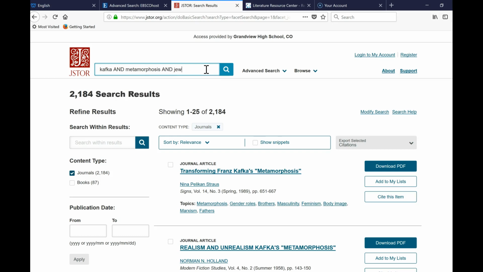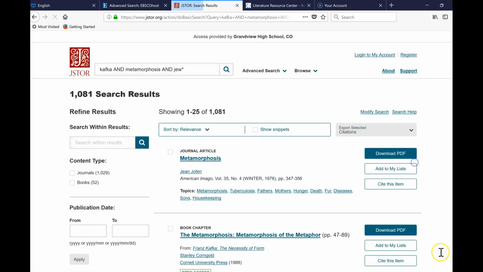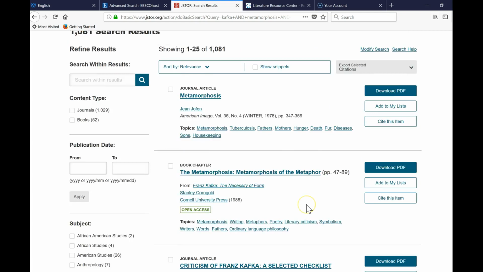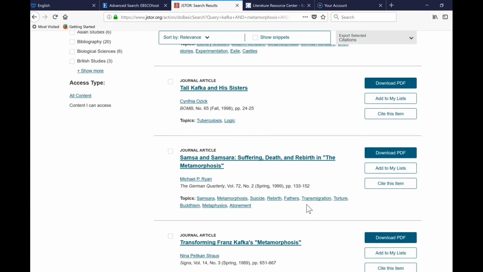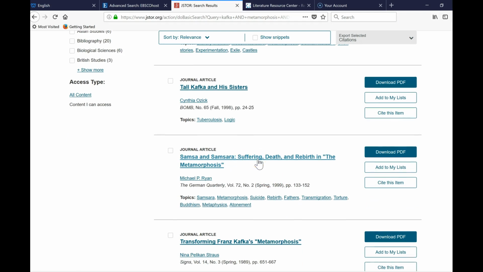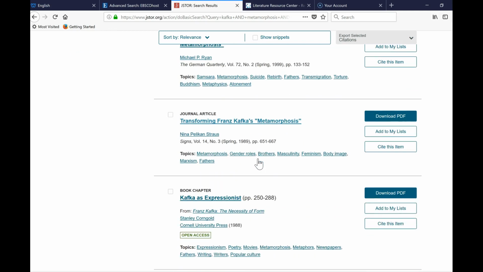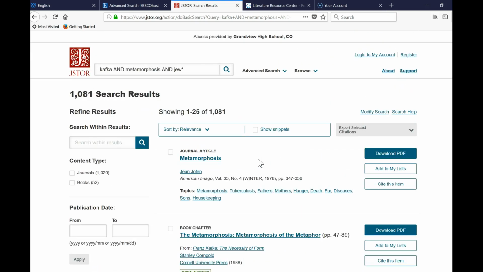Maybe I want to do this to look for articles about Judaism, anything about, if I'm looking at new historical, maybe that will be interesting. Metamorphosis is a metaphor. Samsa and Samsara, that's the one I read recently about rebirth. So I can look in there. I can try different combinations in here as well.